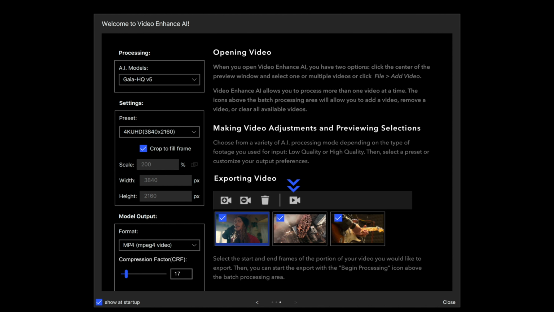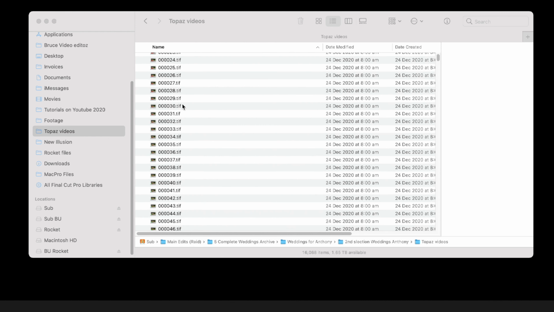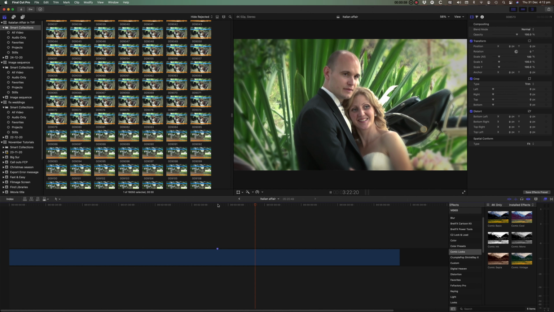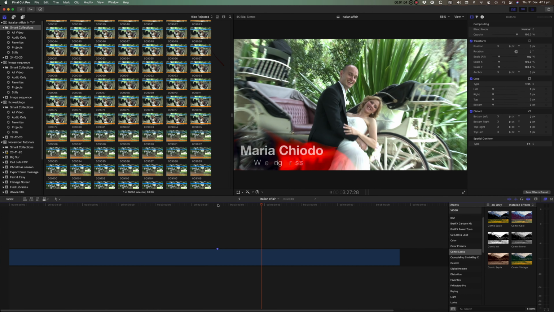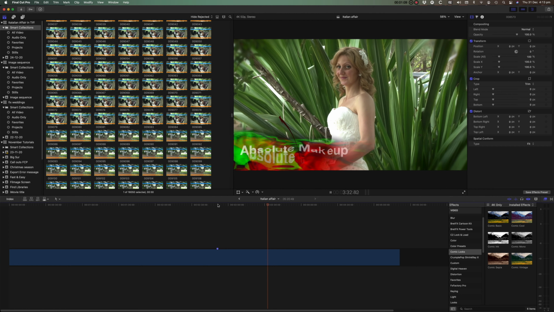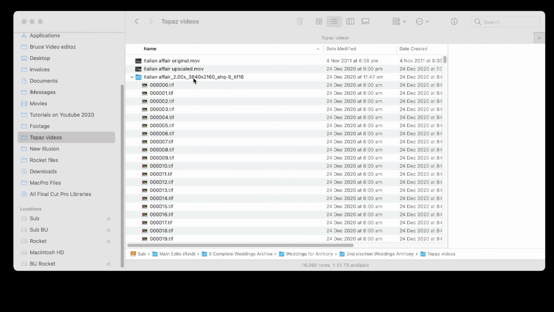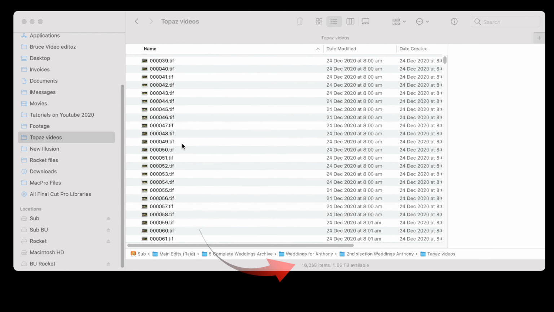For this video, I'm assuming you already have the image sequence and the still images are in a folder on your Mac. So this is what you need to do. After you've created a new library in Final Cut Pro, drag the folder containing the images into your Final Cut Pro browser. I've got a folder here of 16,000 images created in Topaz.